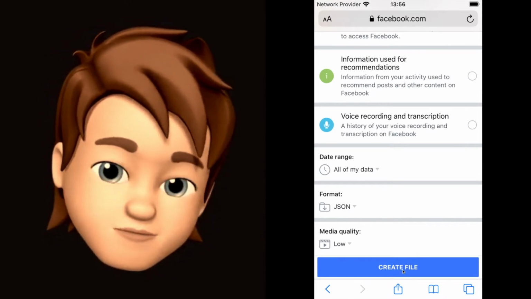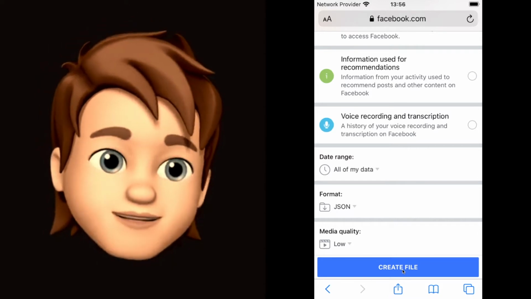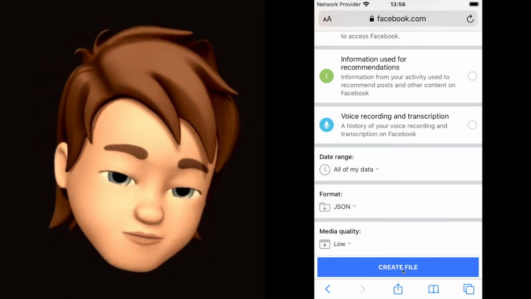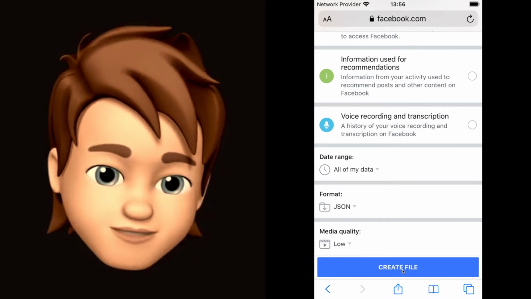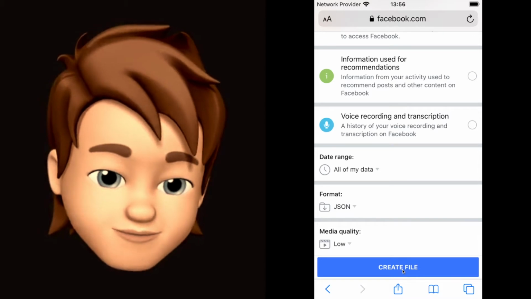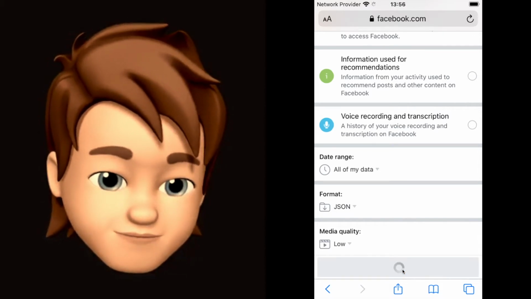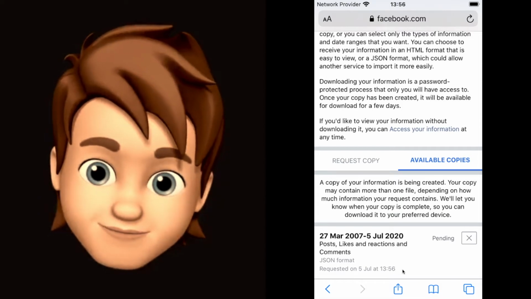Now when I tap create file, Facebook will take a little while to build this file for me. It only takes about 3 minutes to do mine. I have about 4,000 events over the last 11 years. But rather than make you wait, I'm going to create the file and then skip ahead to when it's ready. See you soon.